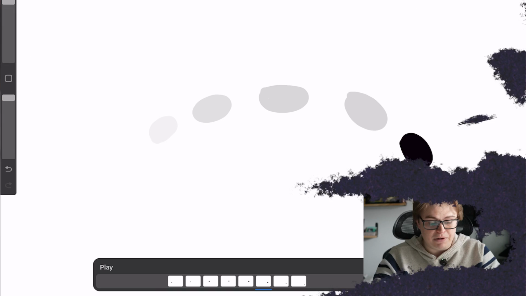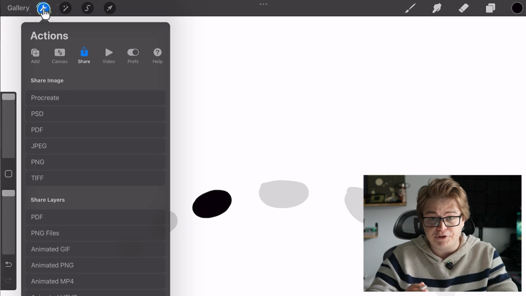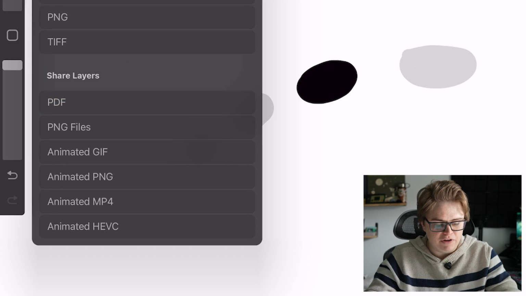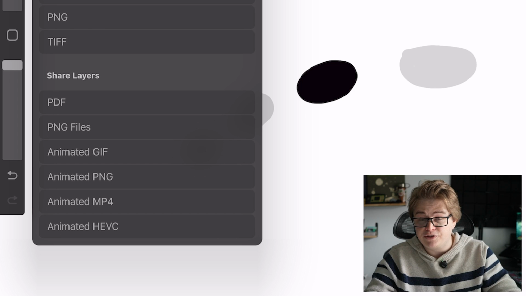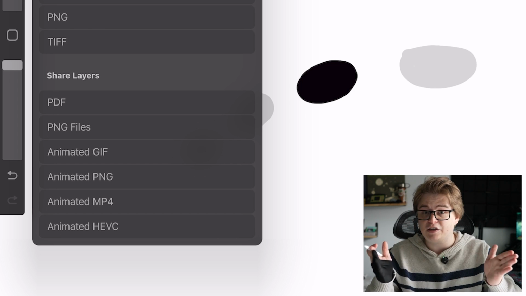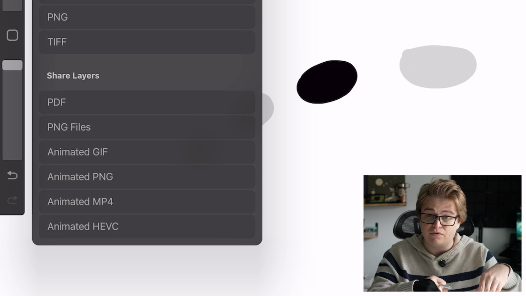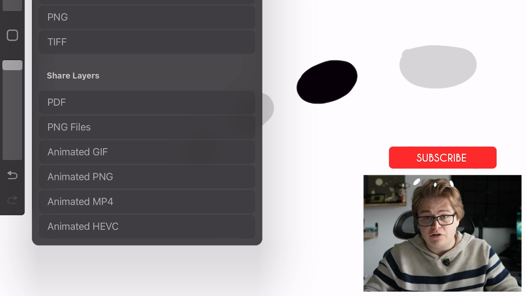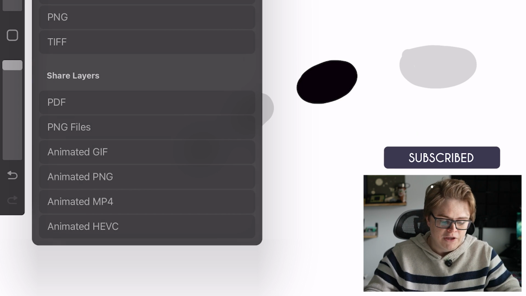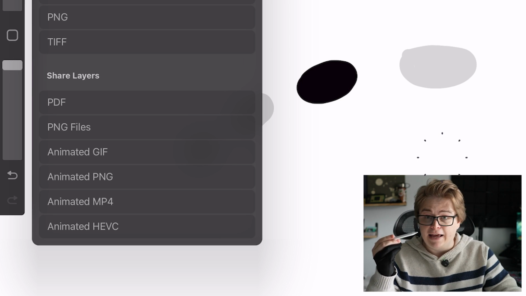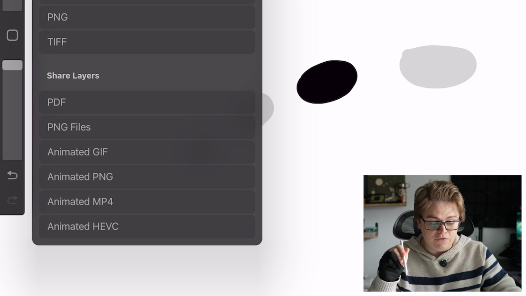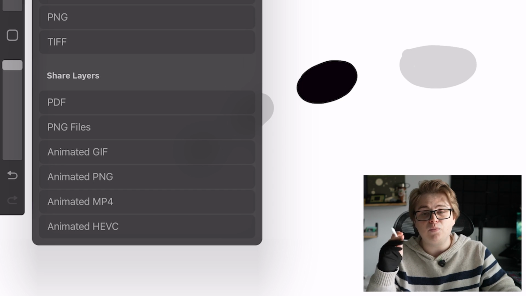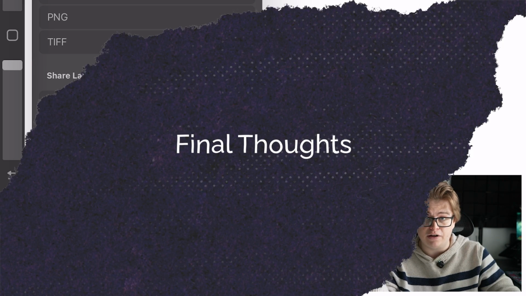Once you have your animation playing back the way you want it to, you can come up here to the normal settings, click on share right here, and you want to come down here to share layers. So PDF and PNG files are not going to share it as animation. It's just going to export everything as individual images, or in the case of a PDF, them all stacked together in one PDF. But all these animated ones down here at the bottom will export your animation. So you can export directly as a GIF, an animated PNG, an animated MP4, or an animated HEVC, which is just a different compression method for video files.